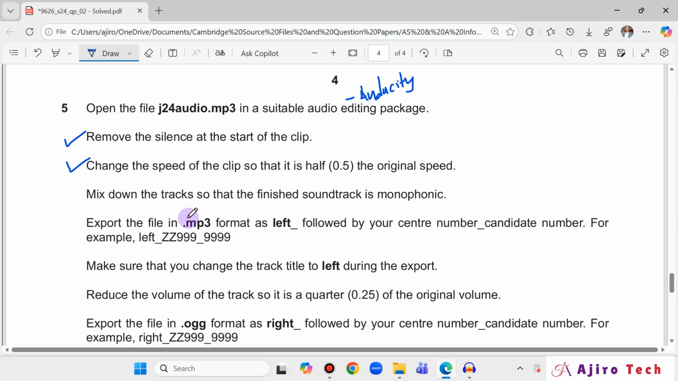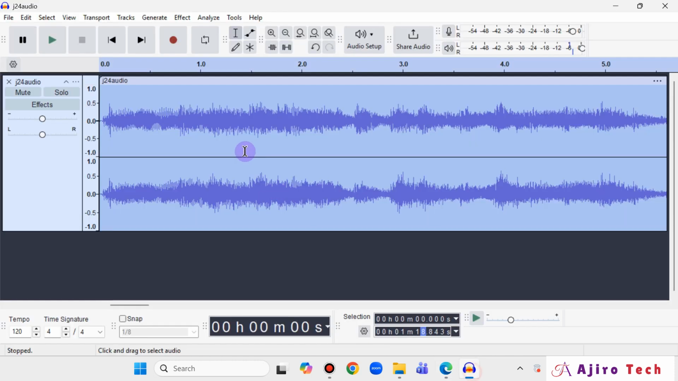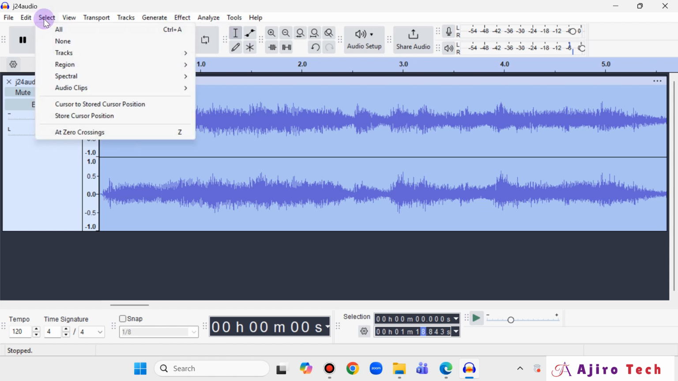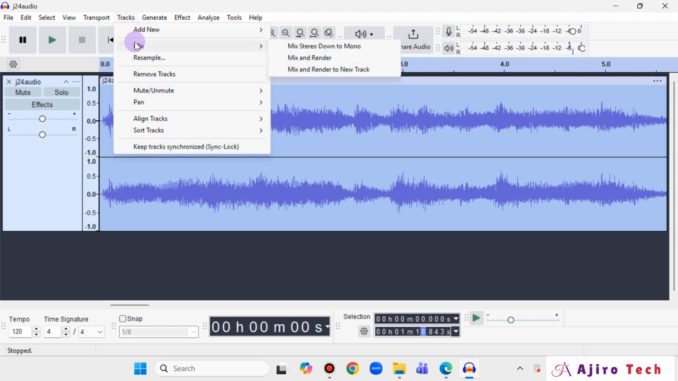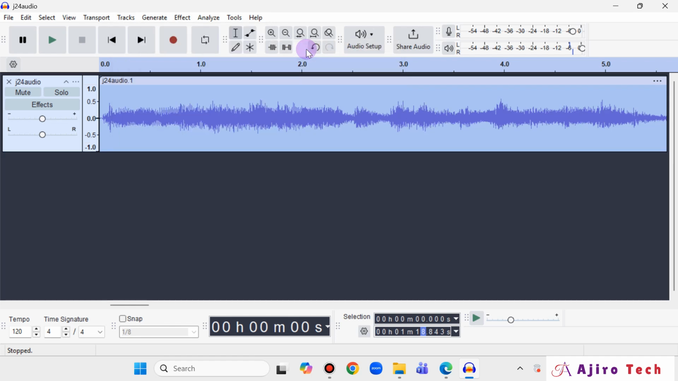Mix the track so that the finished soundtrack is monophonic. If you look at this, it is stereo because it's both channels. We want to make it one. While still having everything selected, use Select All or Control A, whichever you want. Come to Track, Mix, Mix Stereo Down to Mono. So now it's one.